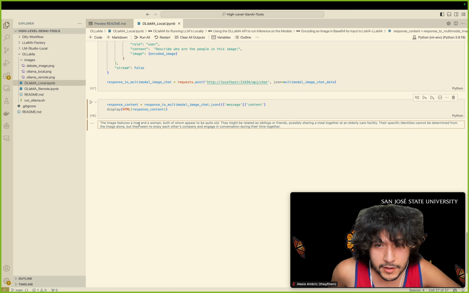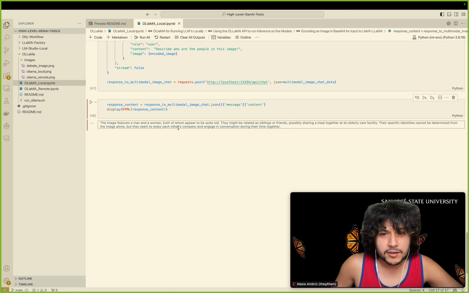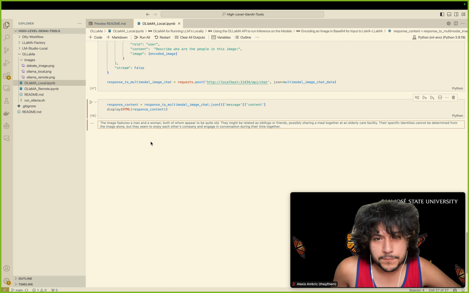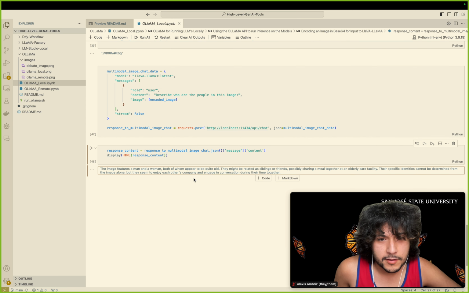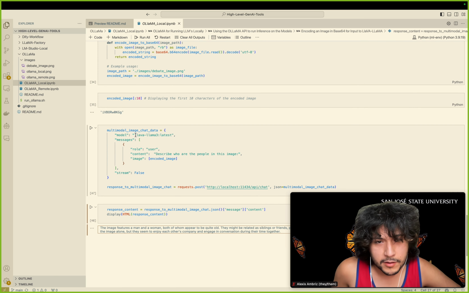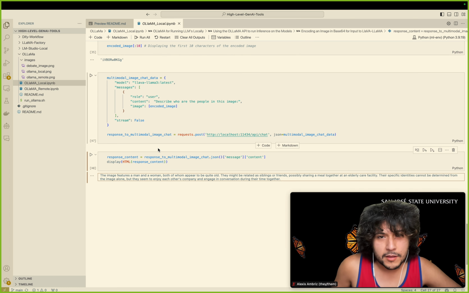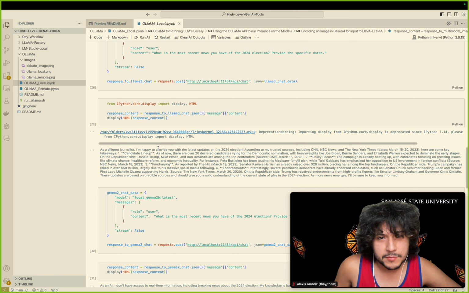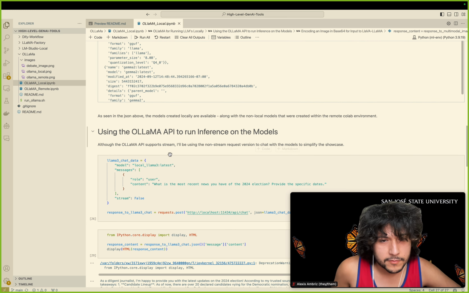So it did an okay job. In previous responses, it did worse. It said that there were children, or that there were many males or many females. So it still could use some work to get a more accurate response out of this model. And this is a community model, the Llava model, so it might not be updated as frequently as the models of Gemma or Llama.